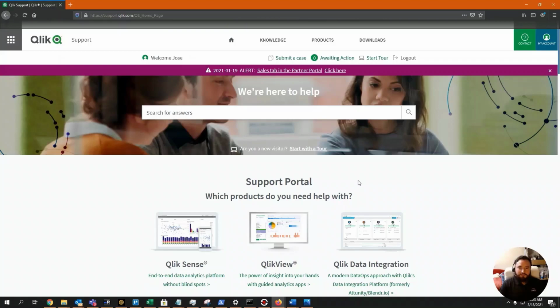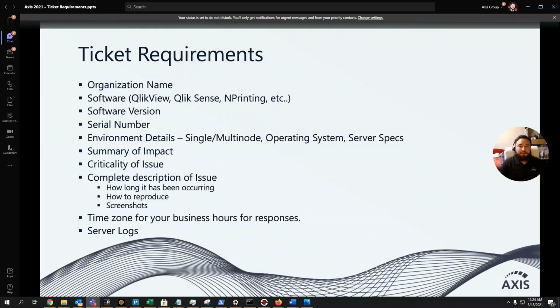Let's get started. Here are some things you may need before you submit your Qlik ticket. You will need your organization's name. You will also need to know the software you're dealing with, such as QlikView, QlikSense, Imprinting, etc. You need to know the software version. You would also need to know your serial number. You need to know the environment details, such as a single node, a multi-node, operating system, and server specs.